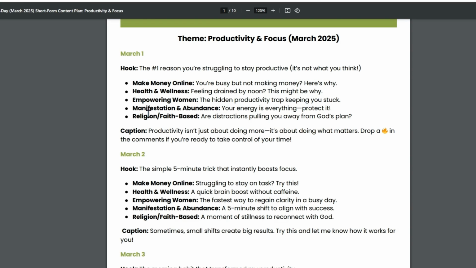If you're in the manifestation, abundance area, or if you're in a religion or faith-based industry, then this is another way that you can use this particular hook. But again, you can use it as is if it is applicable to your niche. If not, I've given you some other niches that this hook could be used or rephrased for.